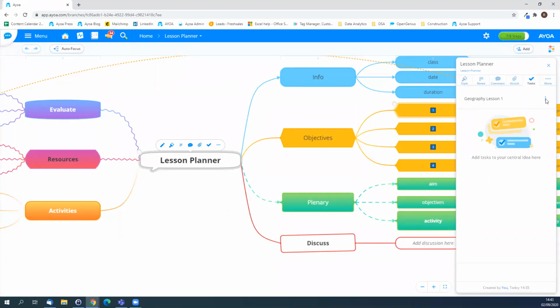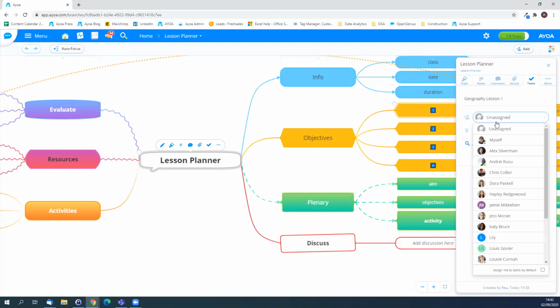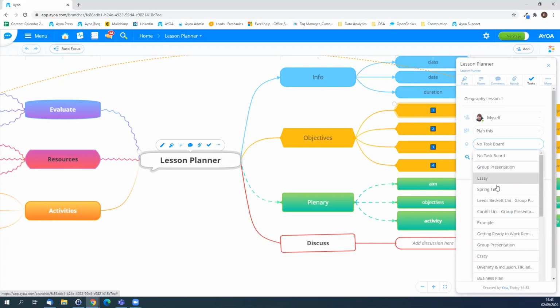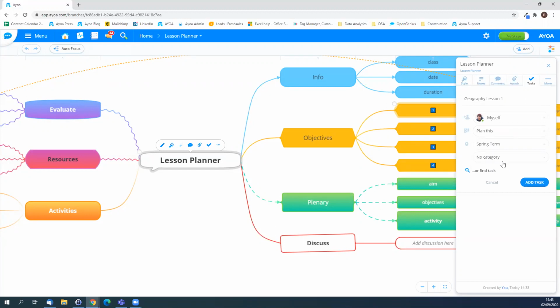Next up, I click on the 3 vertical dots to the right here. I can assign it to whoever I like, so I'll select myself for now. And then I can place it in the relevant task board. So I'm just going to search for the task board we were in a minute ago called Spring Term, select it, and then I can even pick which category I'd like it to go into. So we don't have one for geography as yet, so I'll just put no category for now. When I click Add Task, that will create the task.